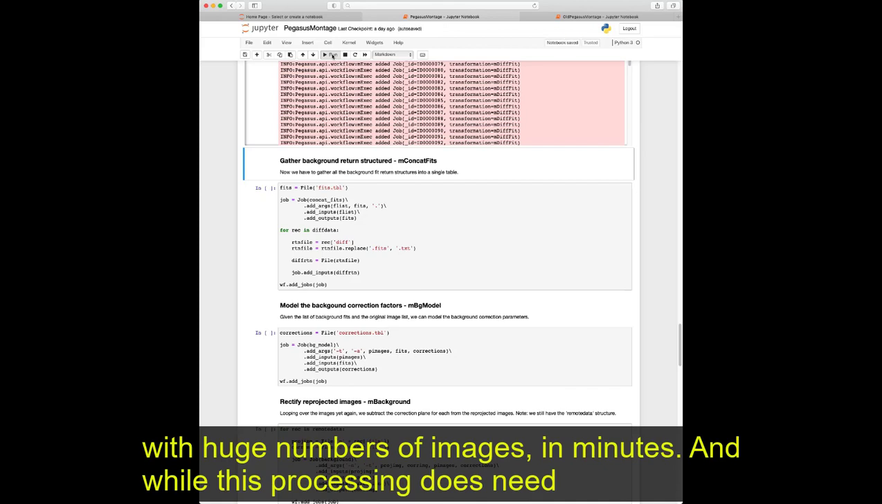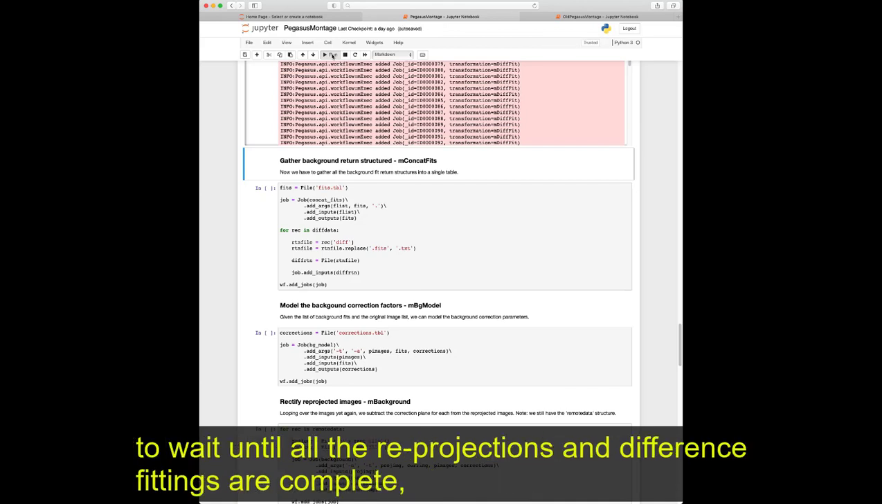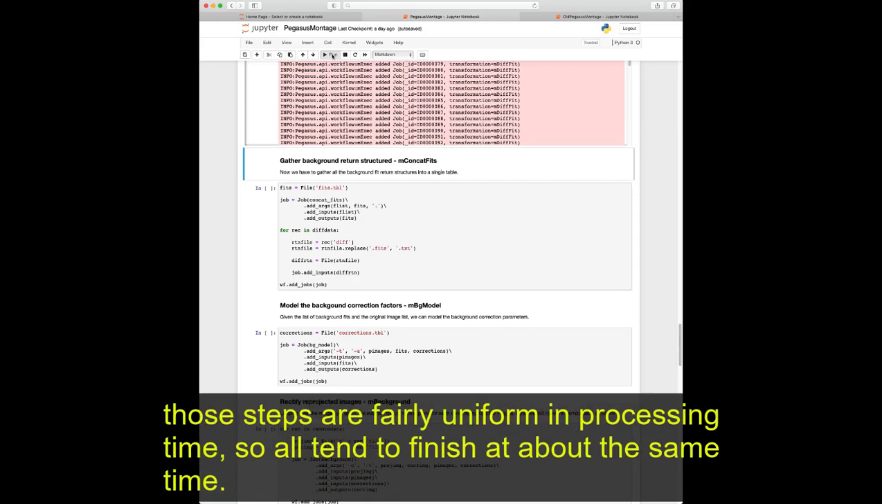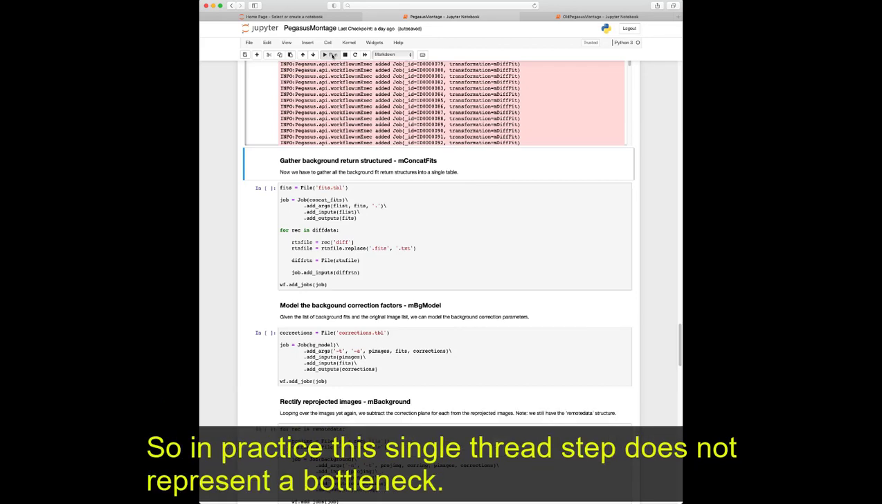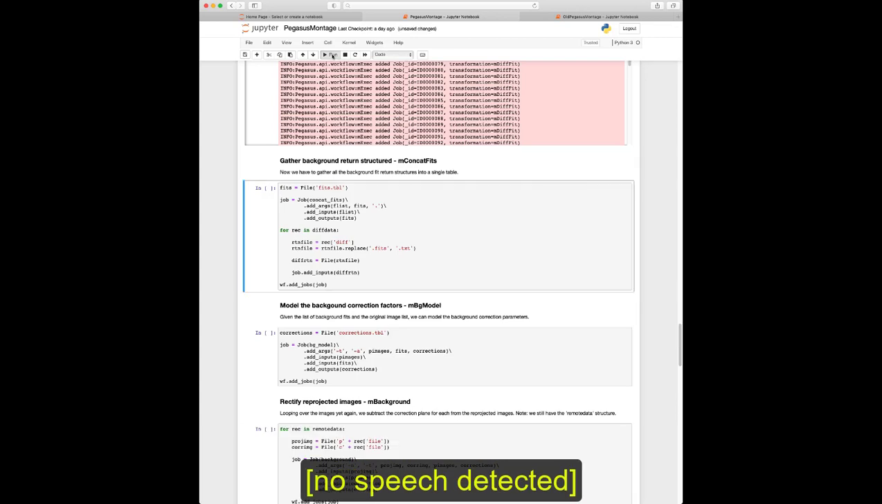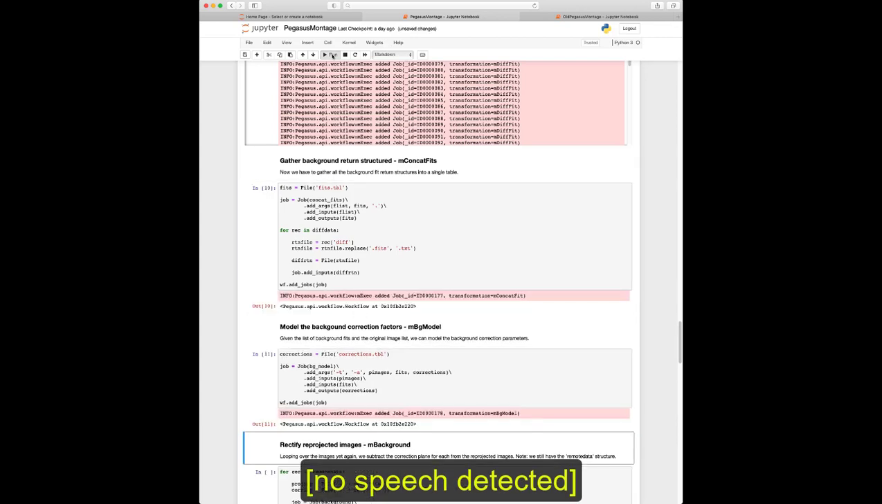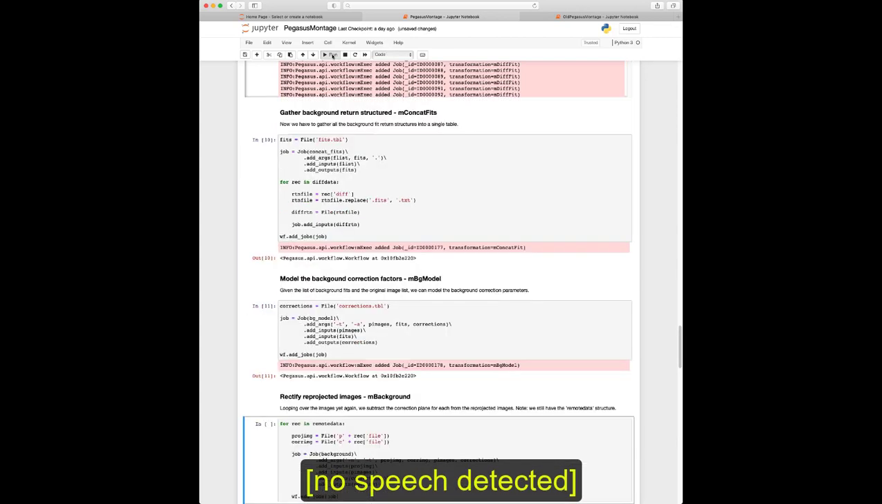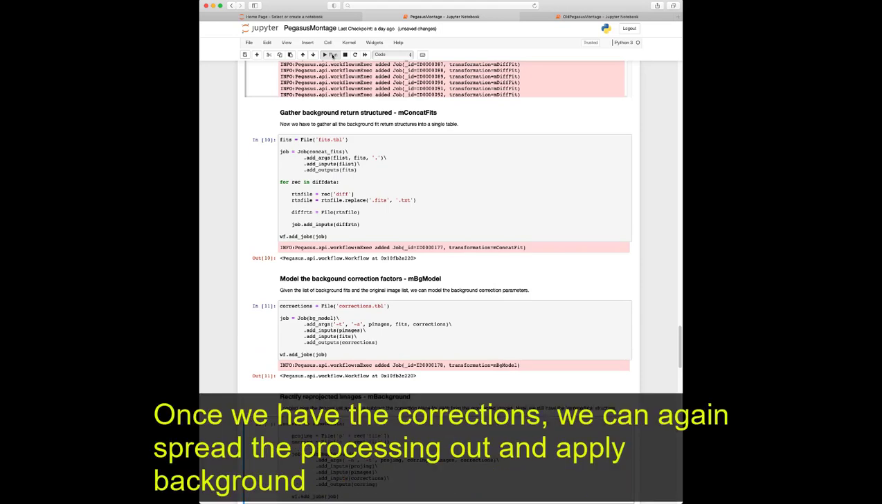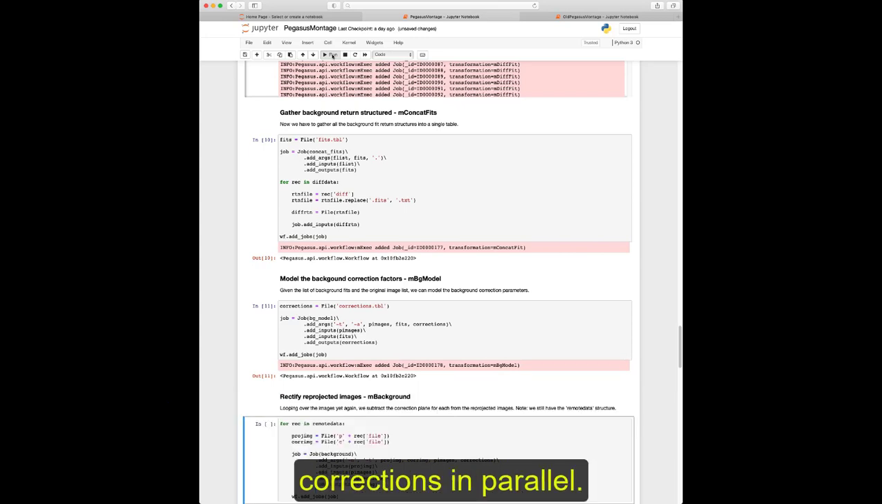And while this processing does need to wait until all the reprojections and difference fittings are complete, those steps are fairly uniform in processing time, so will all tend to finish at about the same time. So in practice, this single thread step does not represent a bottleneck. Once we have the corrections, we can again spread the processing out and apply the background corrections in parallel.